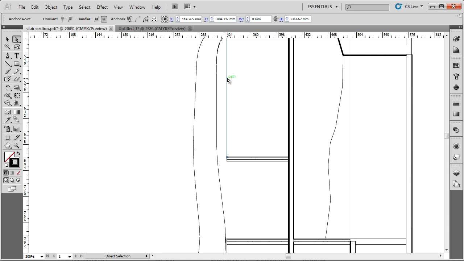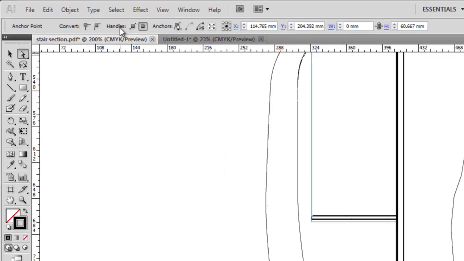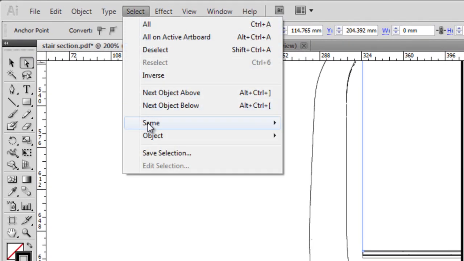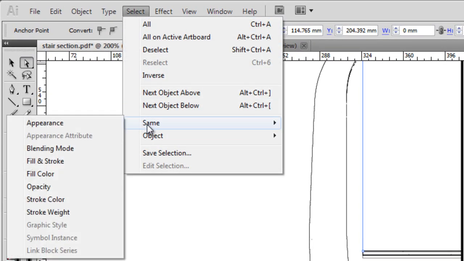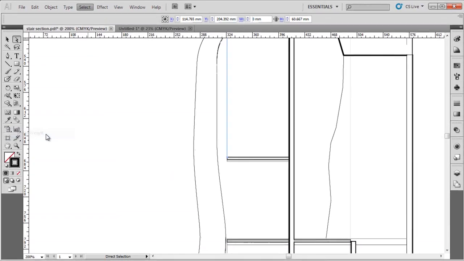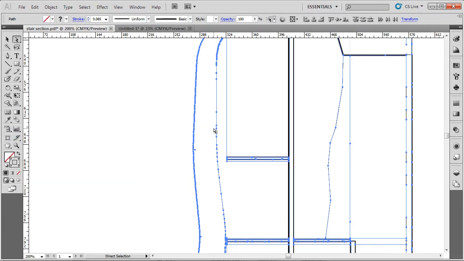If I was rescaling the whole drawing, I would select the line, go up to Select, go to Same, and then choose either Appearance, Blending Mode, Fill and Stroke. I'll go with Stroke Weight for the moment because it fits with the example I was talking about before, and you'll notice that all the strokes with the same weight have also been selected.